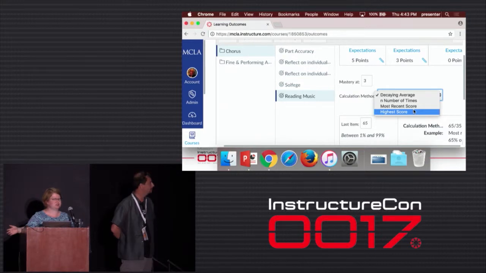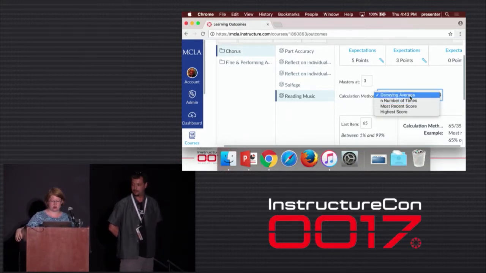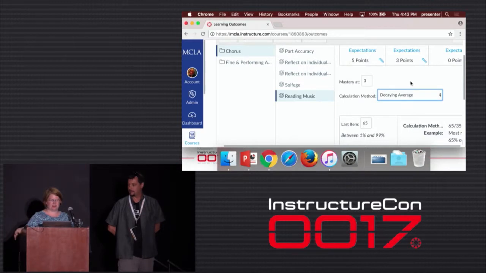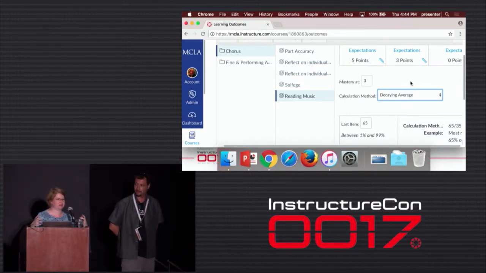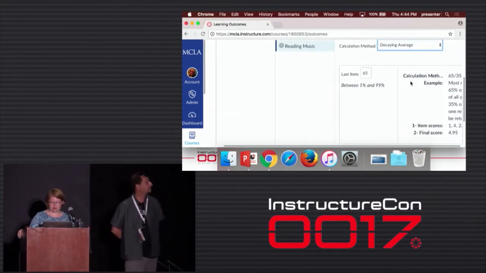So maybe it's important to you that students can do this with mastery 1 time, and that's all that's really important to you. That's when you would pick highest score. I like to do decaying average just kind of as a default, because it's a happy medium between recency and multiple measurements.